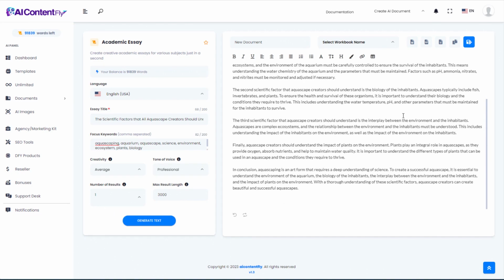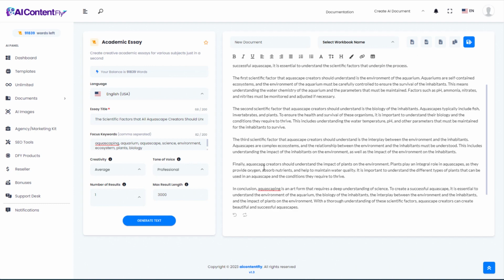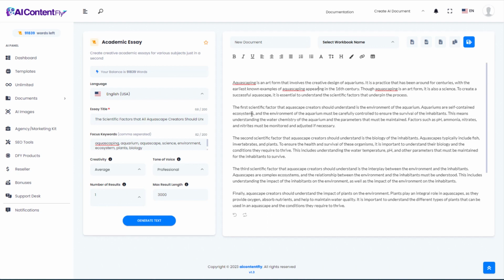And sure enough, it came up with content that could be handed in as a high school paper. "It's a practice that's been around for centuries. The earliest known examples of aquascaping appear in the 16th century. Though aquascaping is an art form, it's also a science. To create a successful aquascape, it's essential to understand the scientific factors that underpin the process." And then it goes in and explains the scientific factors.